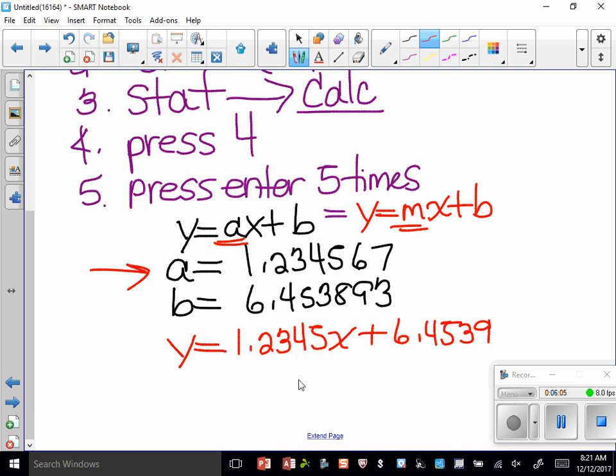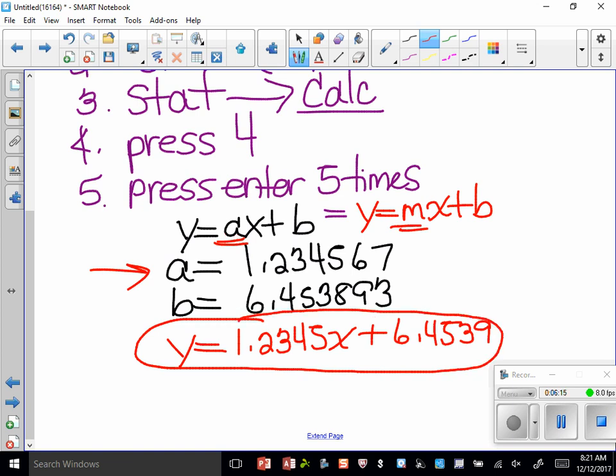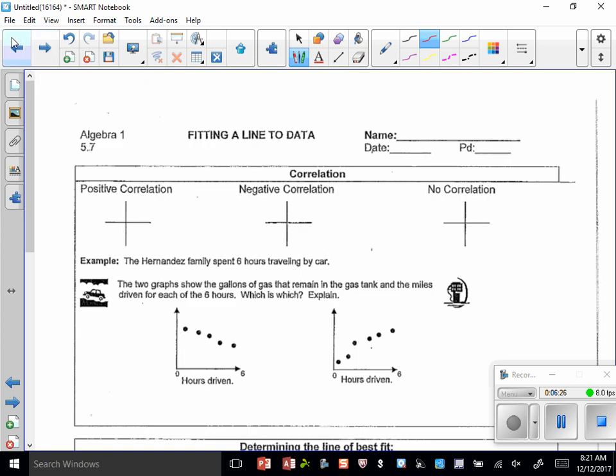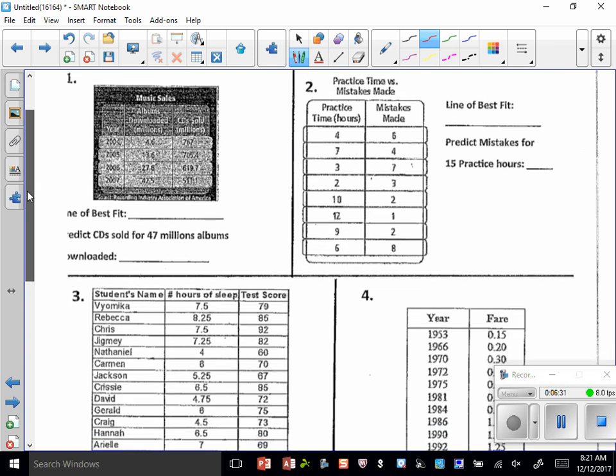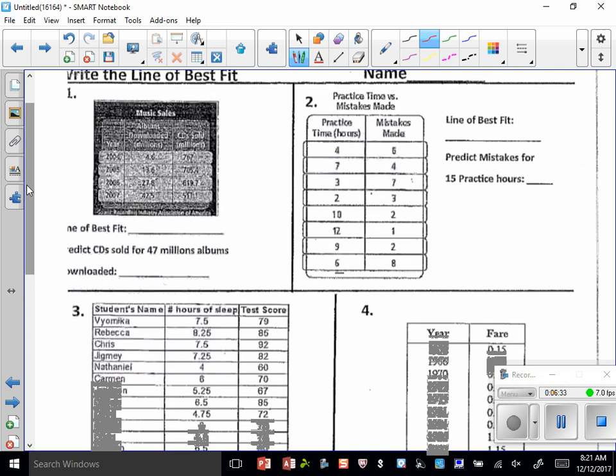And then what you're going to do from there is make predictions. The whole point of getting this equation from the calculator is that now you can make a prediction based on this equation. That's the whole point of getting the line of best fit, so you can make good predictions. All right, so let's go to page 5. This is page 5 right here. Keep your steps in front of you.